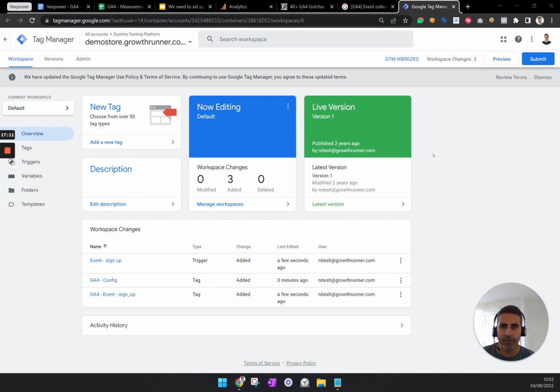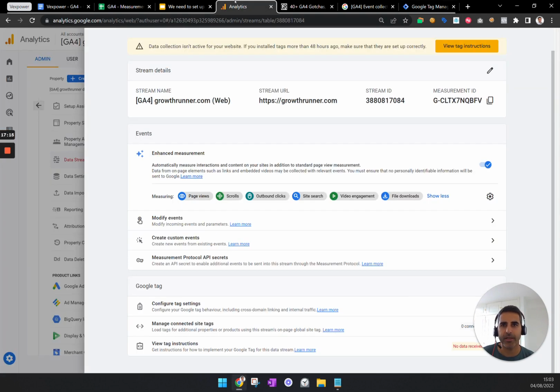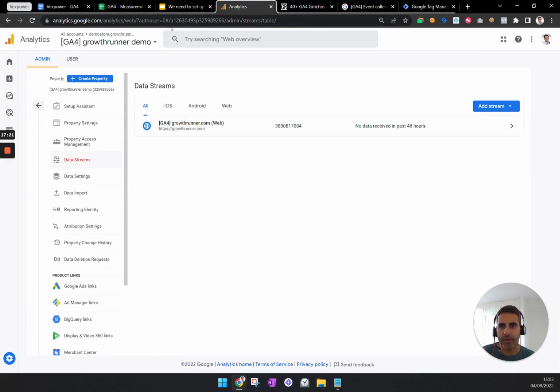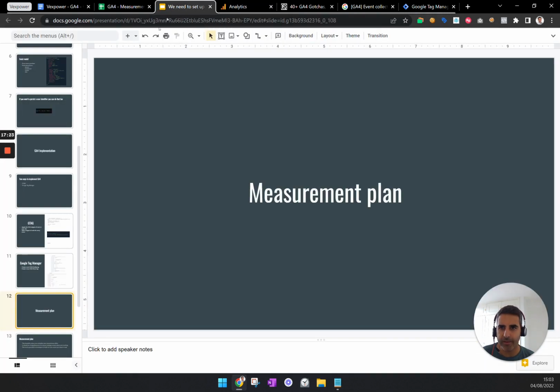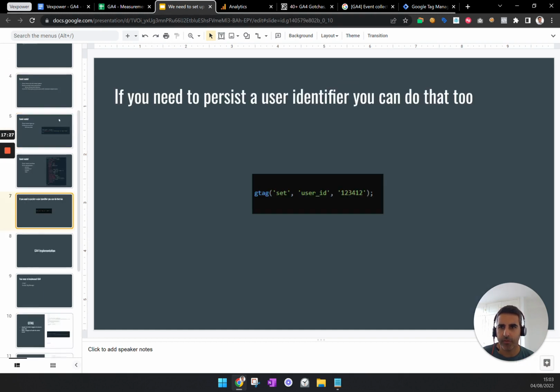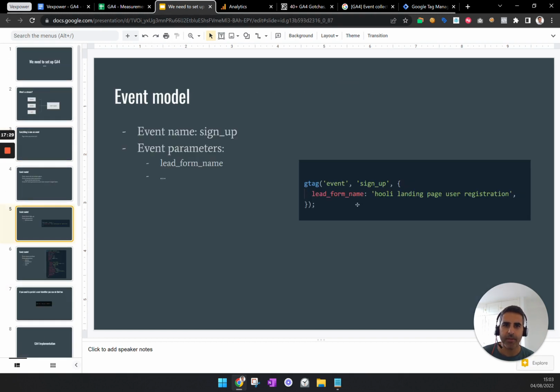Cool. So we've kind of gone through the implementation, we've gone through the measurement plan. The next step is to kind of look at the data set inside of GA4. And I do want to mention one thing before we probe into the data, and that is that for our previous example, sign up, even though we're sending in lead form name, and that's clearly going to GA4, it doesn't mean we can report on it just yet.